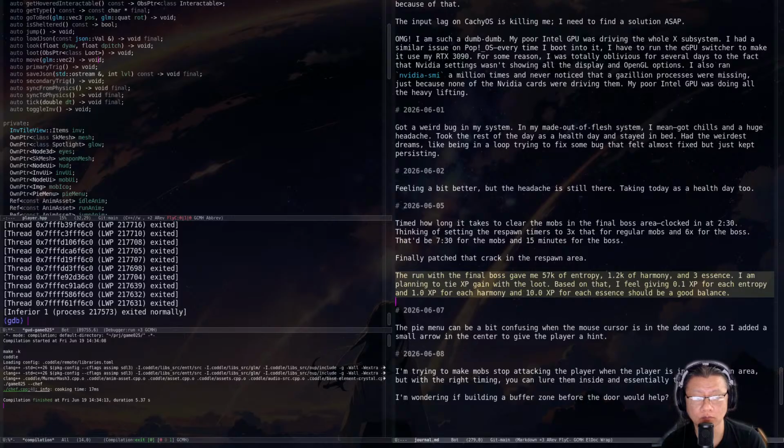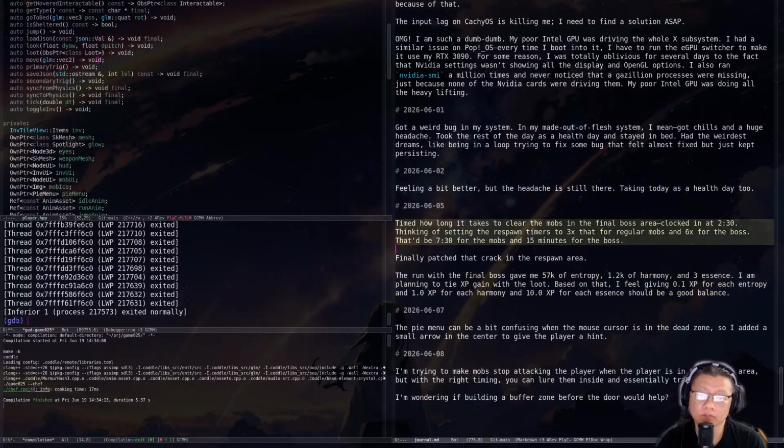Based on that, I feel giving 0.1 XP for each entropy, 1.0 XP for each harmony, and 10.0 XP for each essence should be a good balance. And how long it takes to clear the mobs in the final boss area clocked in at 2:30. Thinking of setting the respawn timers to 3x for regular mobs and 6x for boss. That'd be 7:30 for mobs and 15 minutes for boss.